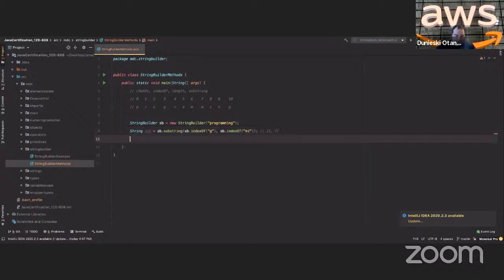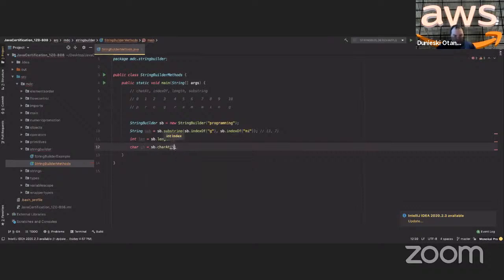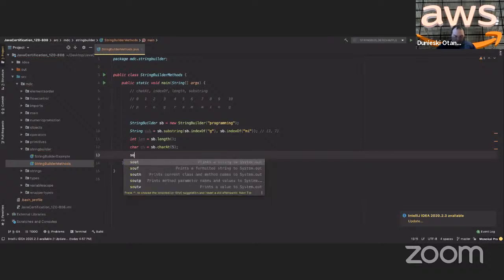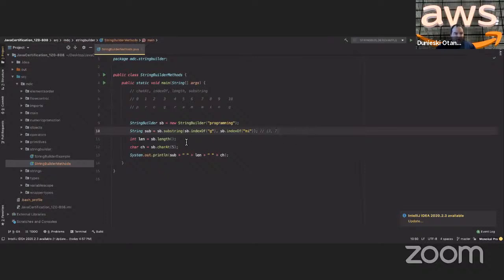Okay, so we're gonna say now int, because the length is given as an integer, int len equals sb.length, right? And then we say char ch, and we say sb.charAt(5). And then we say sysout, sub plus len, and then plus ch. Okay, so guys, what do you think that we're gonna get here?